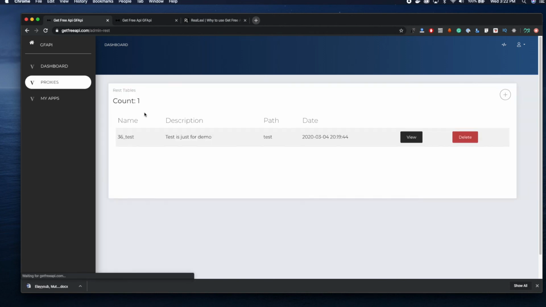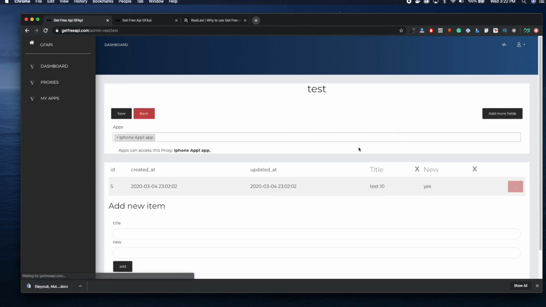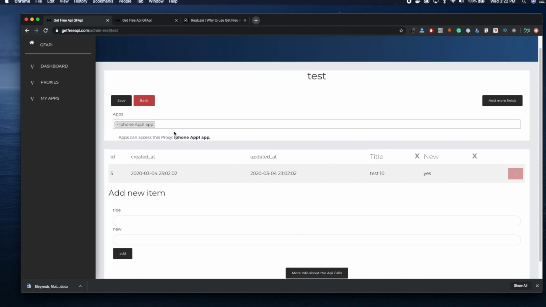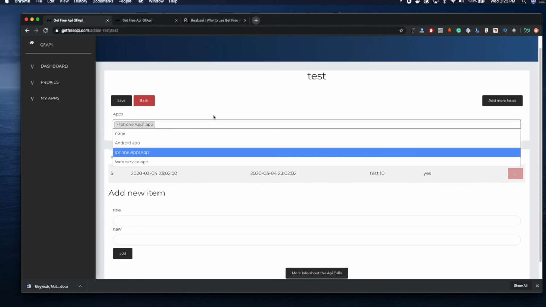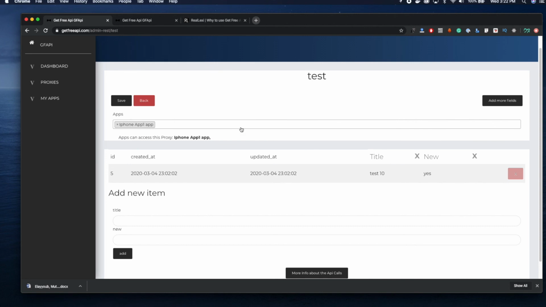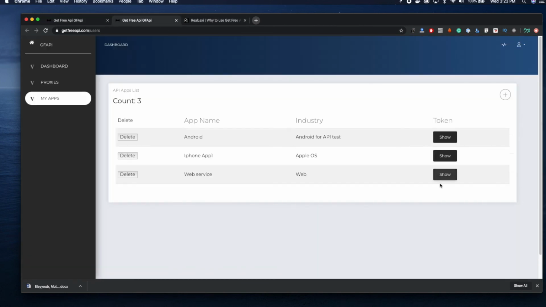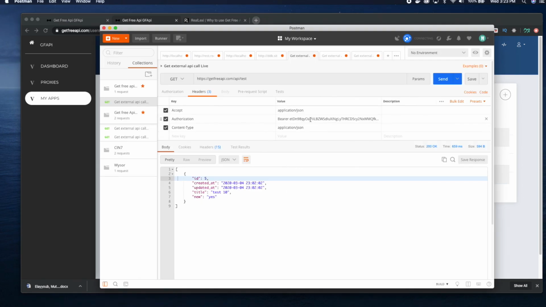Now let's go back to the proxy and see the proxy that we're working on here. Now this proxy only allows iPhone. And if I want to add the web, I will add it. But let's check our apps and make sure that we get the web app token. Now if we keep testing with the iPhone, it's already working. Let's test it with the web app token. And with the web app token, we don't have access and we're not authorized to use it.